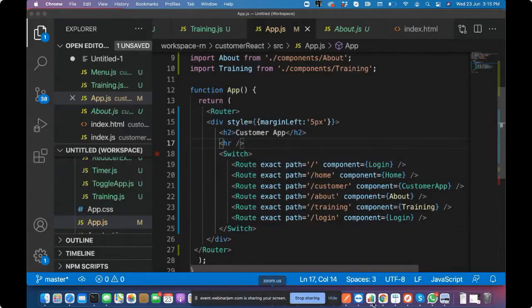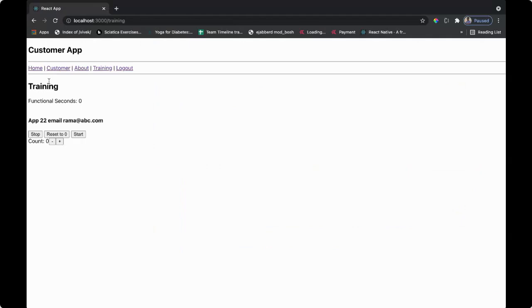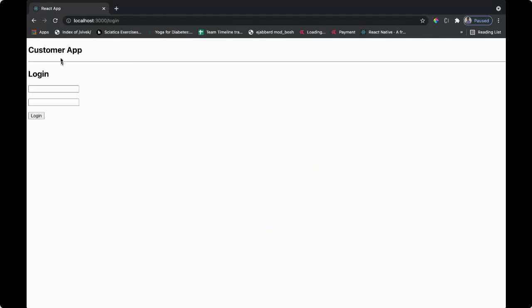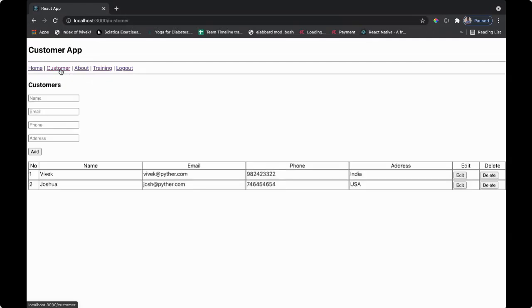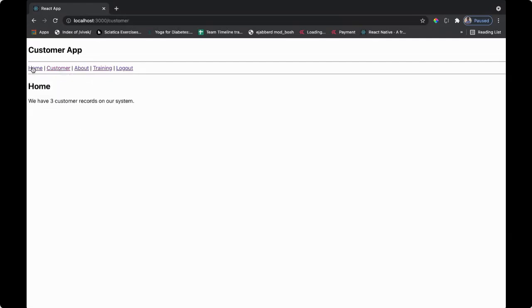If I go back and refresh again, this line will remain there in this customer app. We have this menu which is home, customer, about, and training. Now think about if I would like to have these three customers. We have completed a brief on the routing.